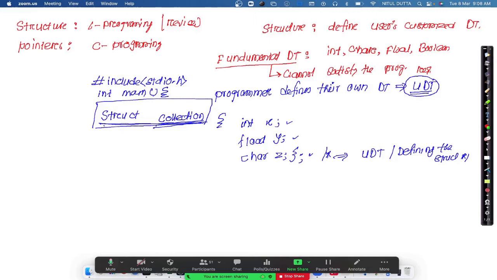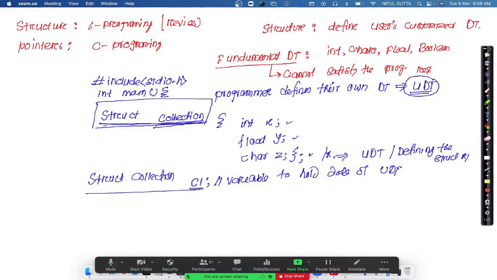Like other fundamental data types, we must define or declare a variable. Suppose that C1 is a variable I want to declare. This C1 is a variable to hold data of type UDT. Which UDT do I want to store in C1? That is nothing but this struct collection. That means this C1 should be declared as struct collection C1. So this entire statement will define C1 as a variable of this structure type.